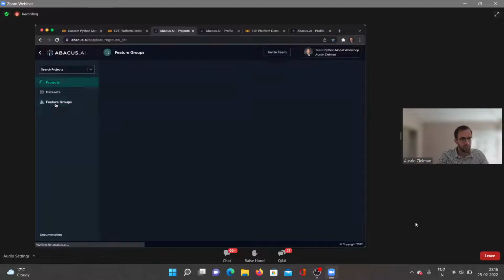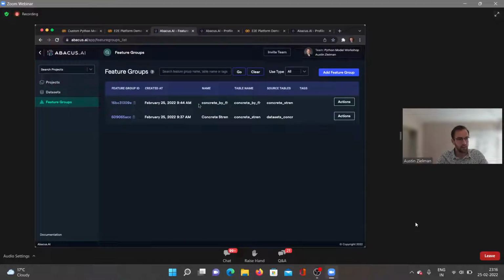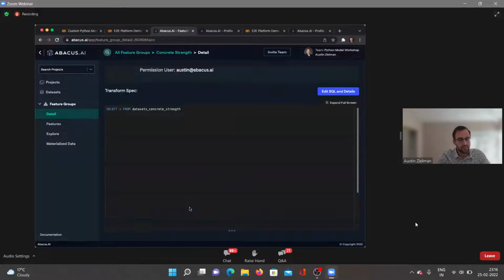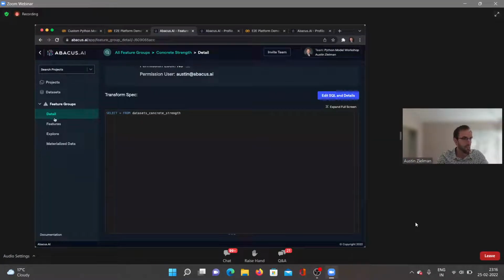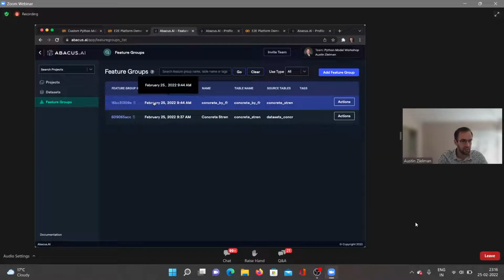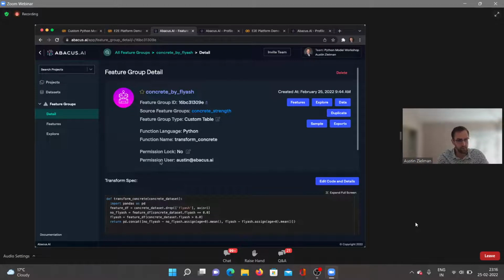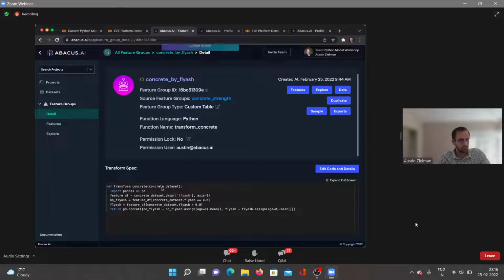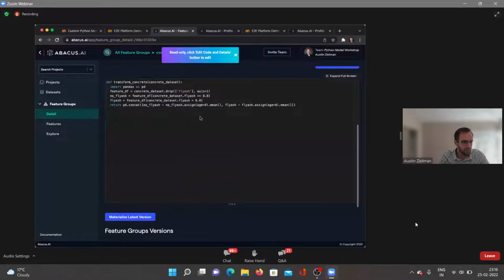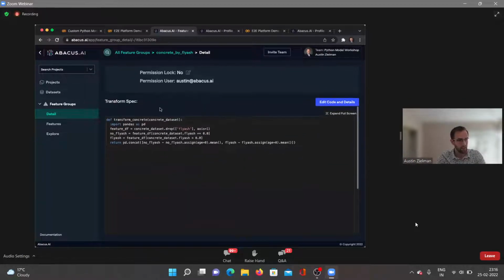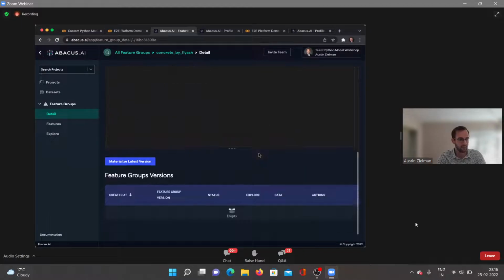Likewise, if we go over to the feature groups tab inside of the product, you'll see the initial feature group, which was just select star from our data set. You can, of course, edit this to do additional transformations, but instead what we did was just define a new Python feature group on top of that initial feature group. So you'll see the function that we just uploaded, which is the transform concrete, and it has a source feature group of the concrete strength. So we're going to pass a concrete strength into this transform concrete, the transform function, and return this.